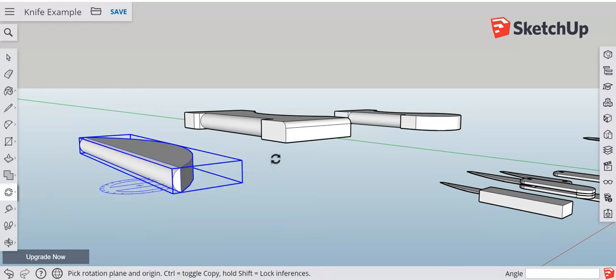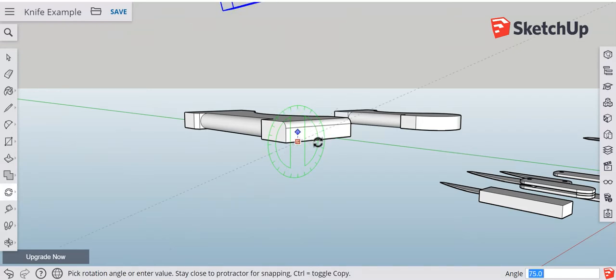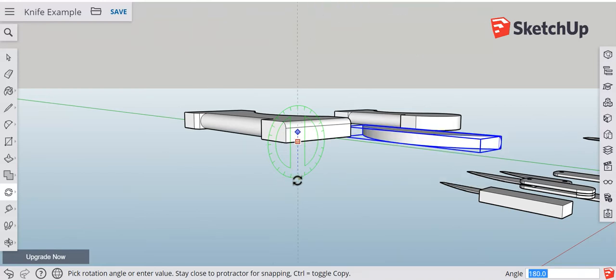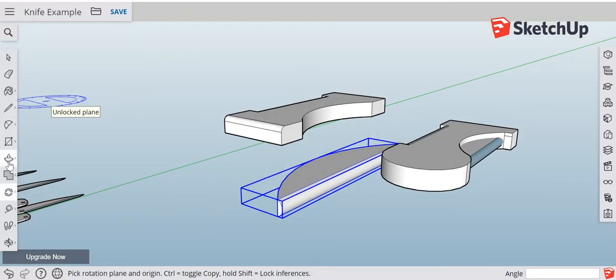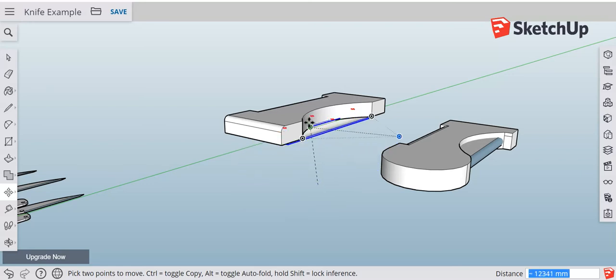So I'm going to rotate it. I just need a vertical. There we go. And now I just need to move it into place. So I'm going to move this now, move tool, and see if I can start to put it in the right slot.